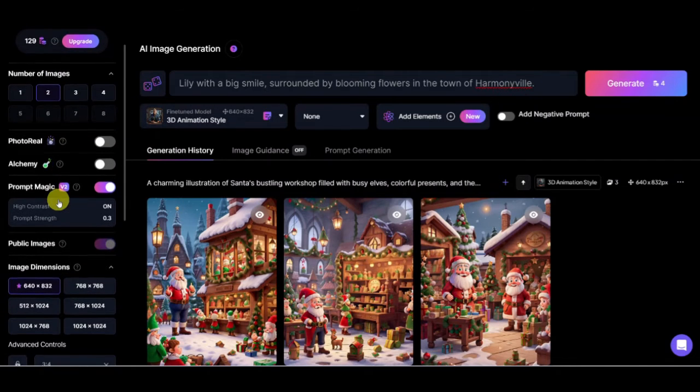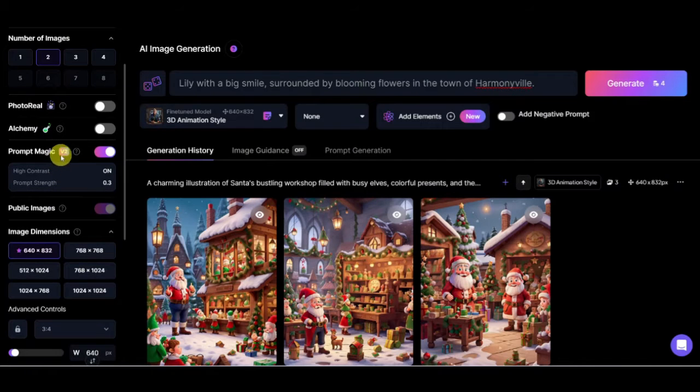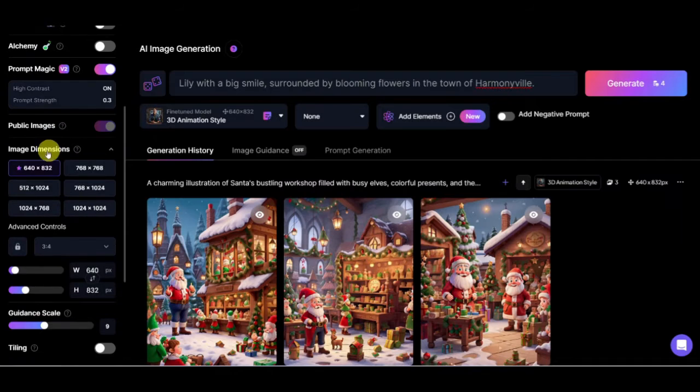Also, the settings will be the same. 2 images to be generated per prompt, and prompt magic is turned on. And for the image dimension, I chose this one. This is actually what comes with this 3D animation style model. I'm not going to change the image dimension so that we get the best result.